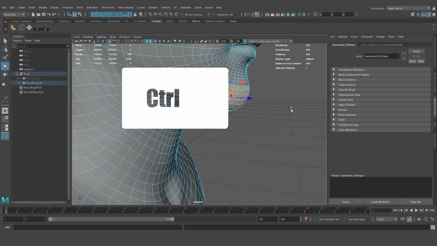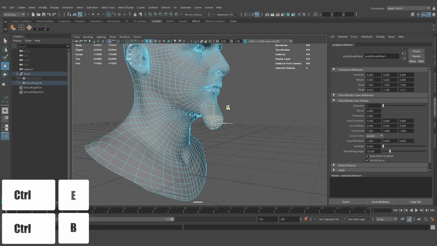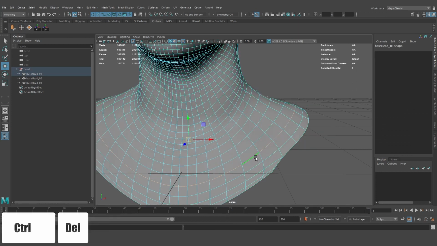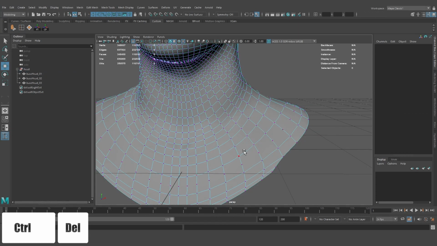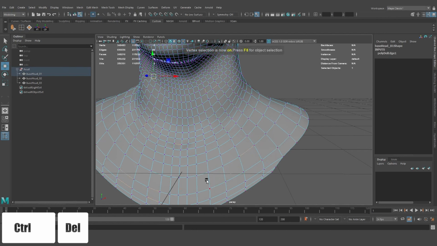Control 1 will isolate your current selection. Use it. It's awesome. Control E to extrude and Control B to bevel. Those are really the only two modeling tools that get default keybinds. Don't ask me why. Control delete will delete an edge while also removing the connected verts. Delete will leave the verts and only remove the connecting edges. It's always seemed backwards to me, but Maya will be Maya.